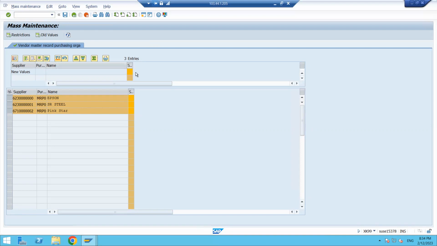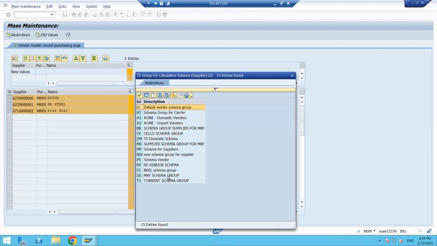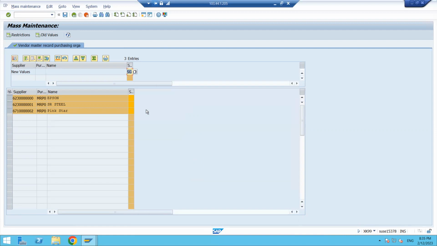Enter your schema group, whatever you have created now. Where is our schema group? That should reflect here, right? Whatever we have created, SG, this is the supplier schema group which I have created. So select it and then click on this option, perform mass change, which means at a time you can assign a schema group to all the vendors.